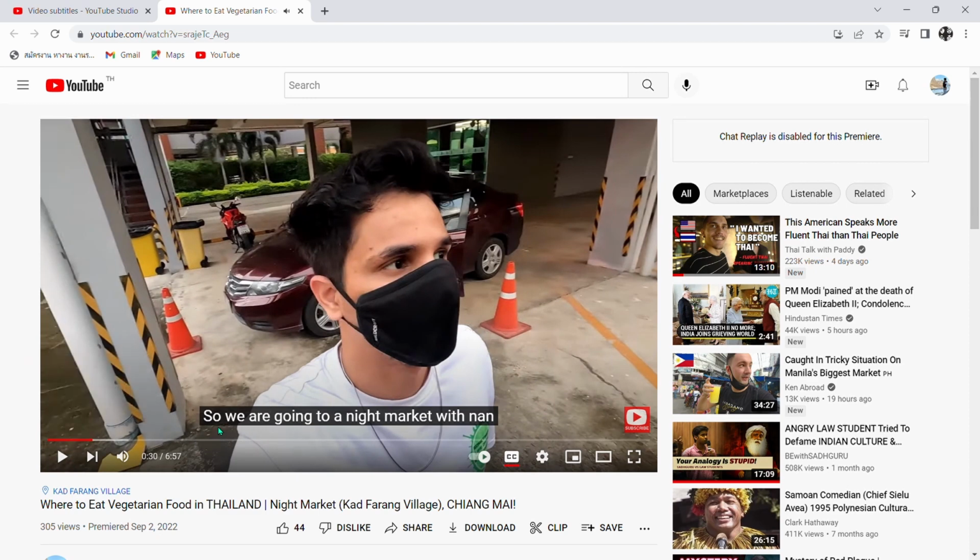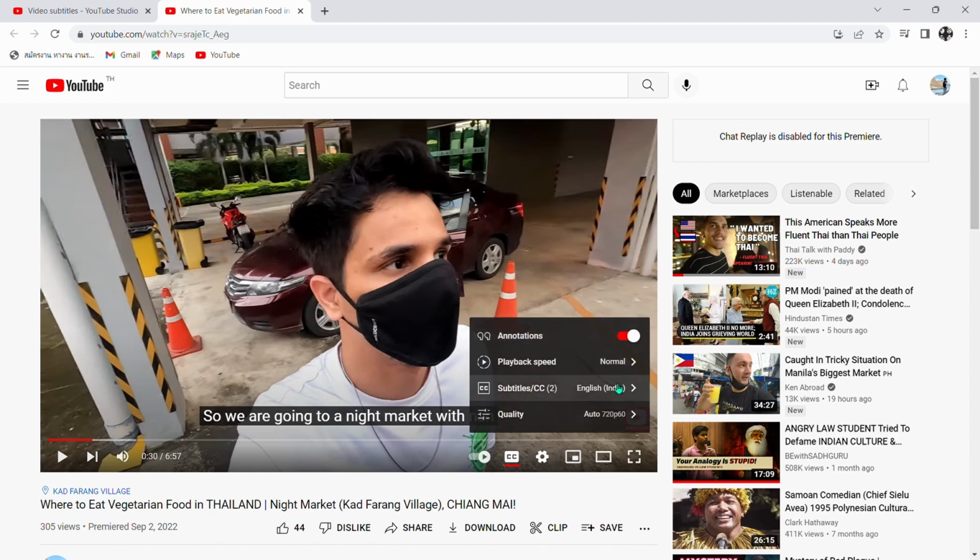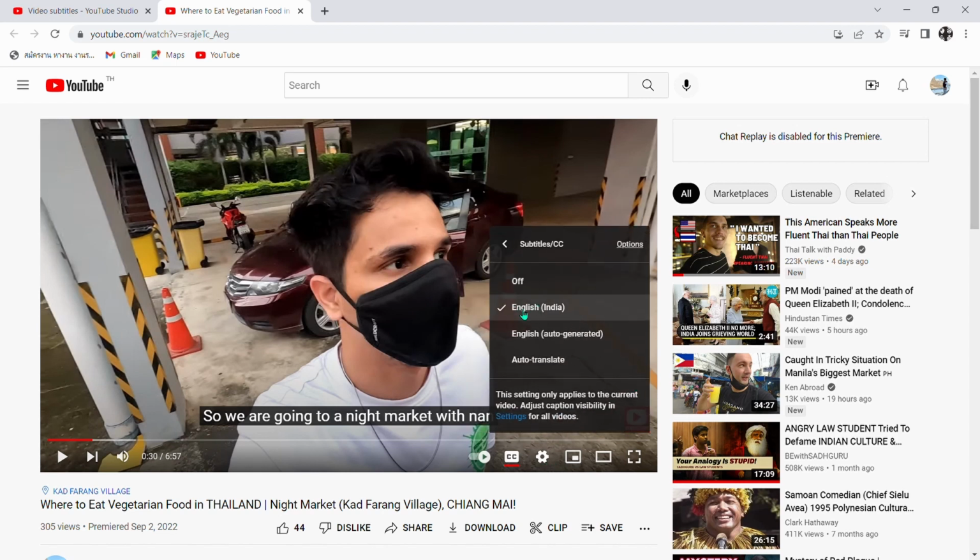So you can see, we are going to a night market with Nan, which means we are now going to the night market with Nan. So it has been written down here in English. If you click on settings, you will see English India has been added. You can do it with many languages. If your public is Thai, English, Hindi, any language, you can do it.